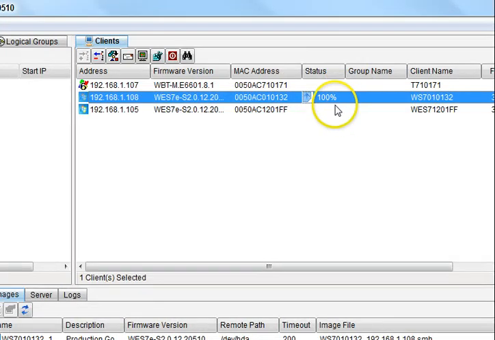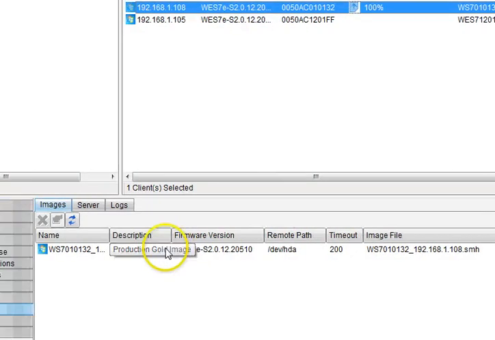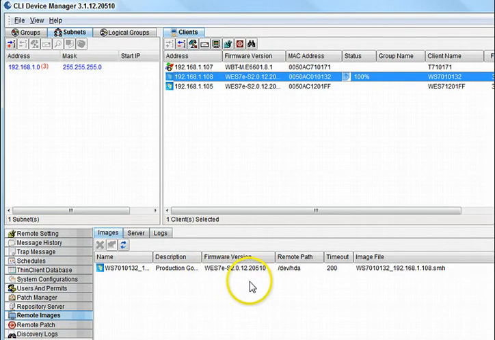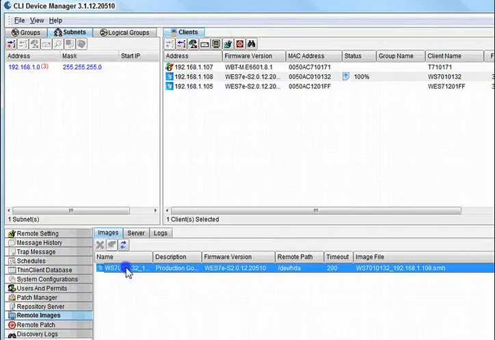Okay, and as you can see, we are done with the image pull, and as I had said, this would change to black. So now we have an image in our database here that is saved. Now if you had a bunch of thin clients that you wanted to clone or give the same image to, all you would do is click it here, drag it, and drop it on top of the IP address, and you would be able to clone the device.